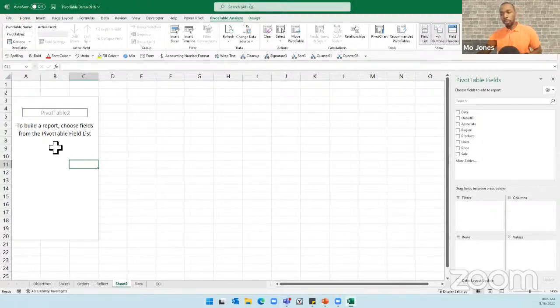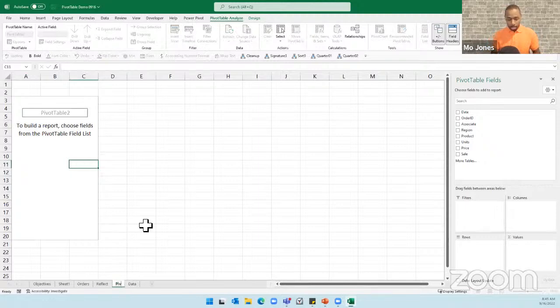The first thing I like to do is rename the worksheet tab. So I'm going to right click on this sheet here, and I want to call this Pivot 1. I like to do this because a lot of times I lose the pivot table, trying to figure out which worksheet tab it was on. So go ahead and rename that to Pivot 1.